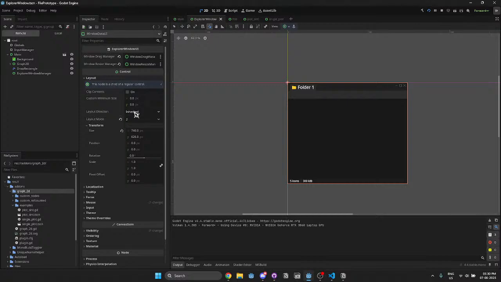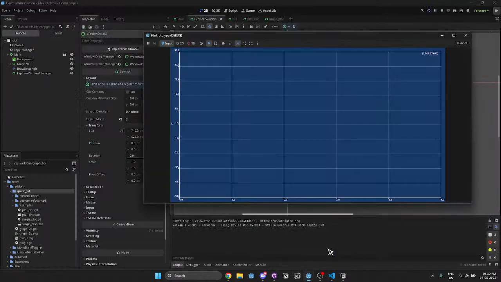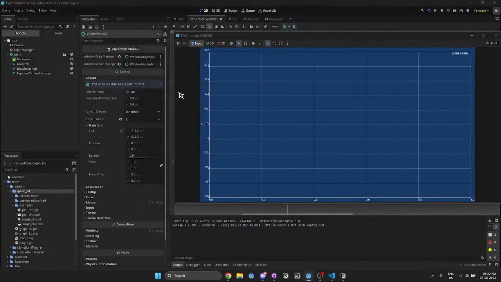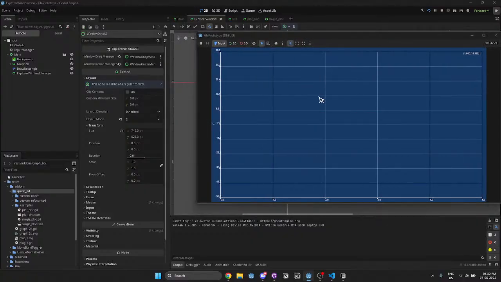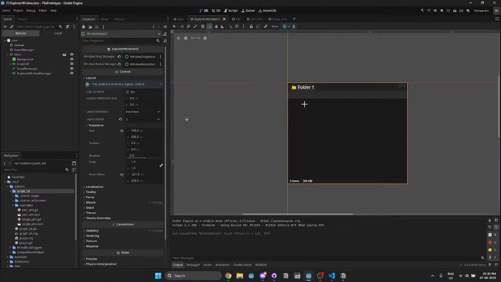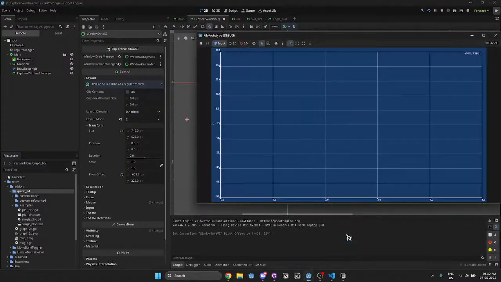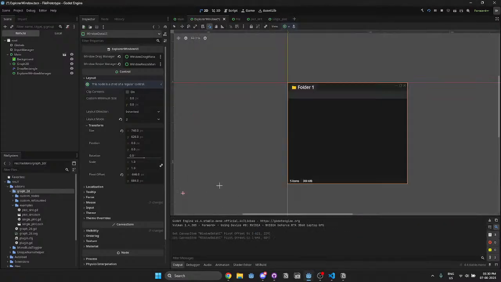Oh, lovely. The always on top button doesn't work anymore. The always on top setting doesn't work. You have to be joking. It's set to always on top. Where are you going? Wait, do I have this always on top or something? No, I don't.